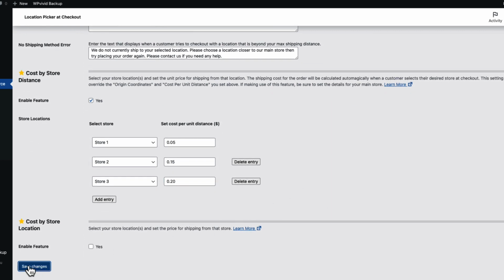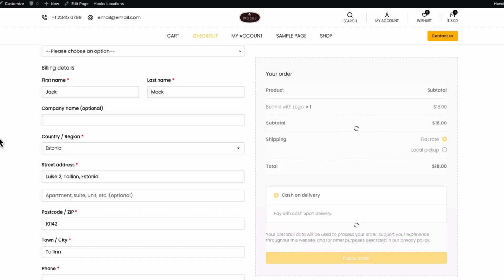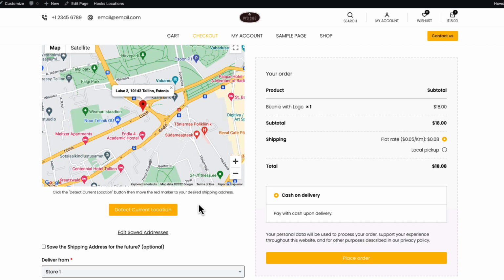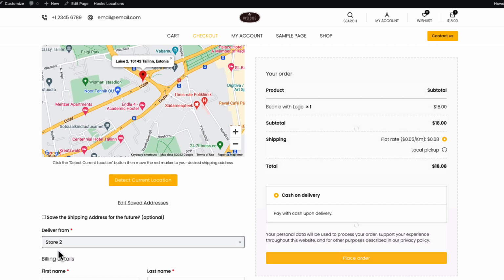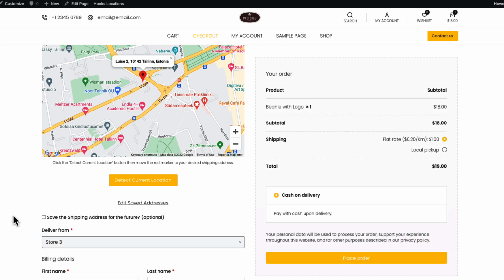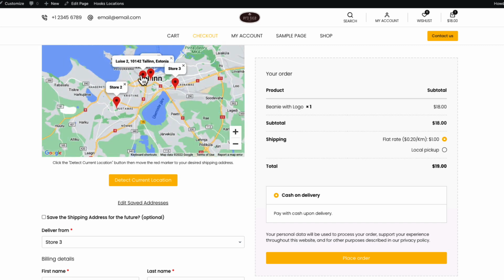Save changes, go to checkout and refresh it. Let's add the address here, select the store, and as you see it says 8 cents because it's really close. Store 2, 90 cents, and store 3, $1. And it's because I have this as my location and store locations are in the different places. This is really useful if you're having a food delivery or flower delivery or something like this.